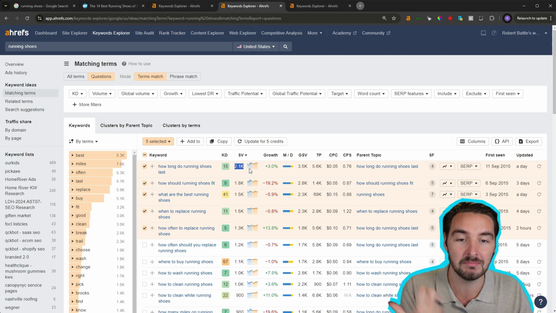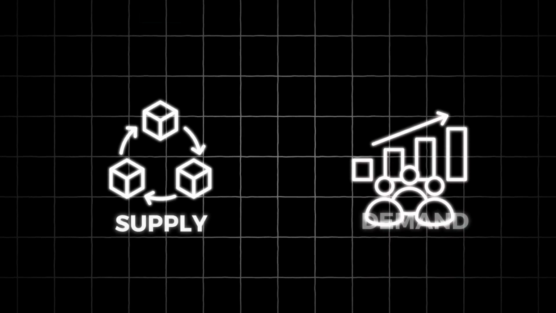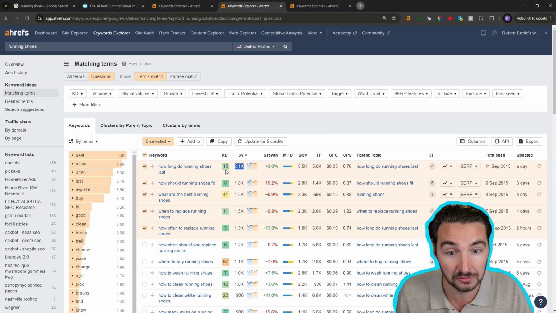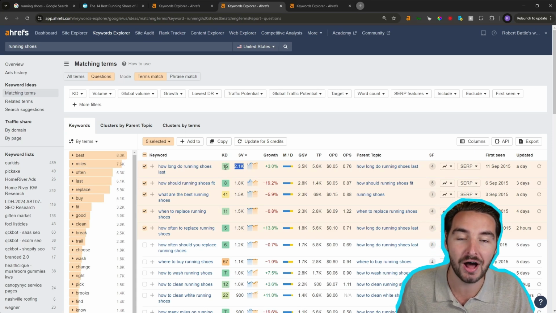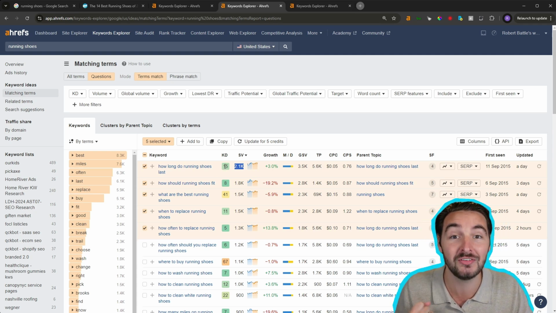What we also have here along with difficulty is search volume. So this is basically like the demand. So if we're comparing SEO to like economics, it's like supply and demand. Supply is keyword difficulty, or ultimately how many suppliers are there in the market. If there's a lot of them, it's going to be very hard to rank for them. If there are very few of them, it will be very easy.